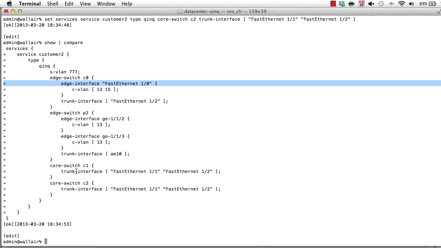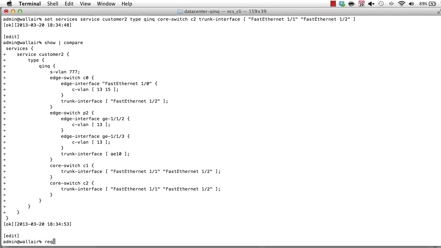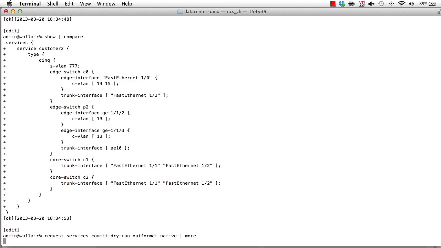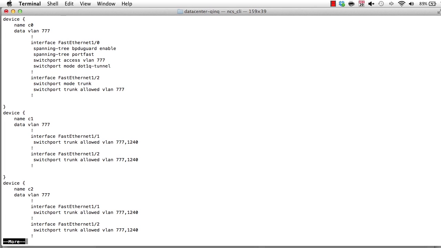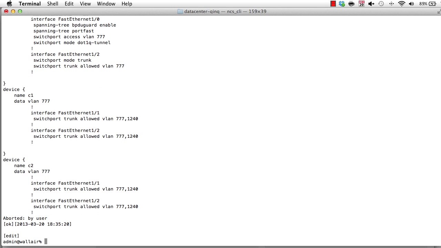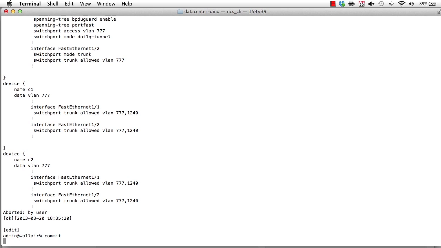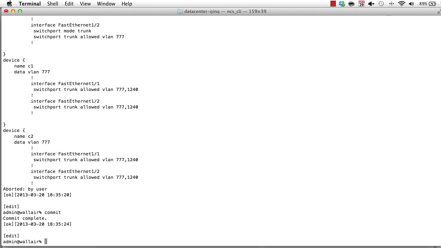We can, from the CLI in the same way, do dry runs. We can use the native output, the actual CLI commands. And here we see the underlying Cisco commands, and we can commit it. Apply to the network. And you could do the same, for example, over REST, etc.